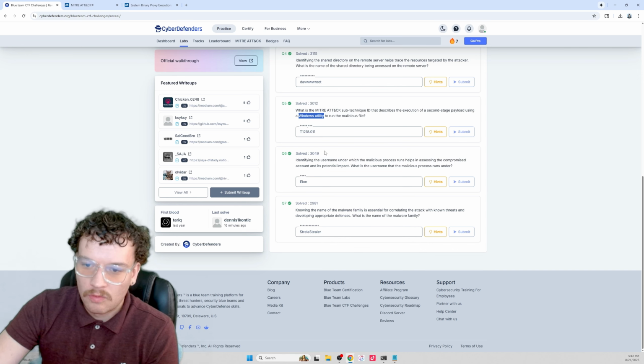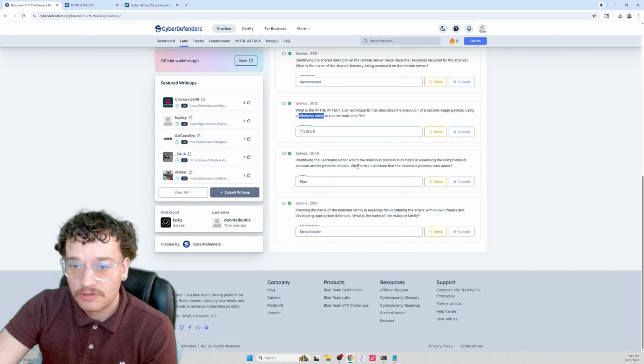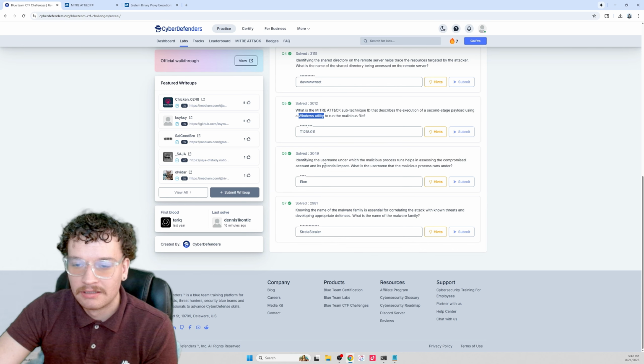Okay, now we're pivoting back. We're going to be using one more last Volatility command. Identifying the username under which the malicious process runs helps in assessing the compromised account and its potential impact. What is the username that the malicious process runs under?